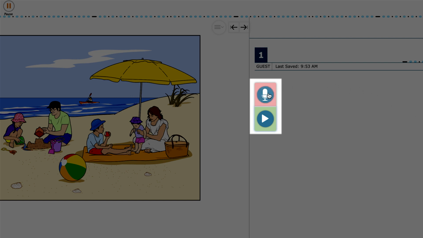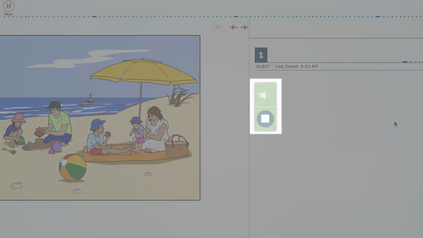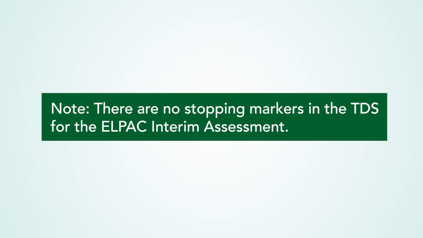and practice the process. Also, in the initial and summative LPAC, the educator and student do not listen to the student's recorded response. The educator scores what they heard the student say, not what was recorded. Note that there are no stopping markers, a feature of the summative and initial LPAC tests, in the TDS for LPAC interim assessments. However, an educator may choose to pause a student's assessment at any time.